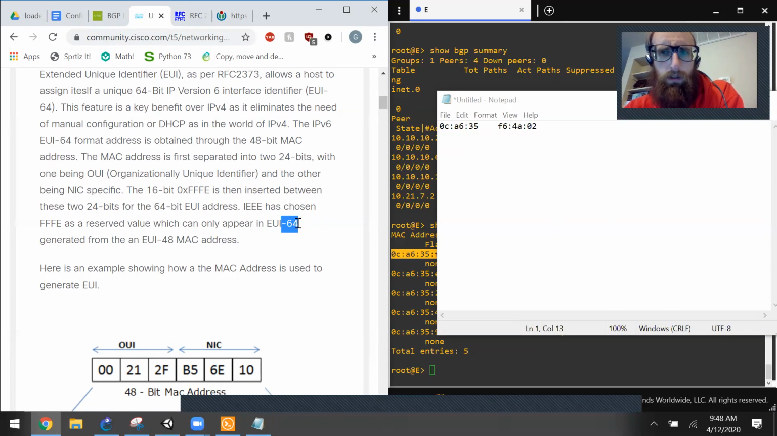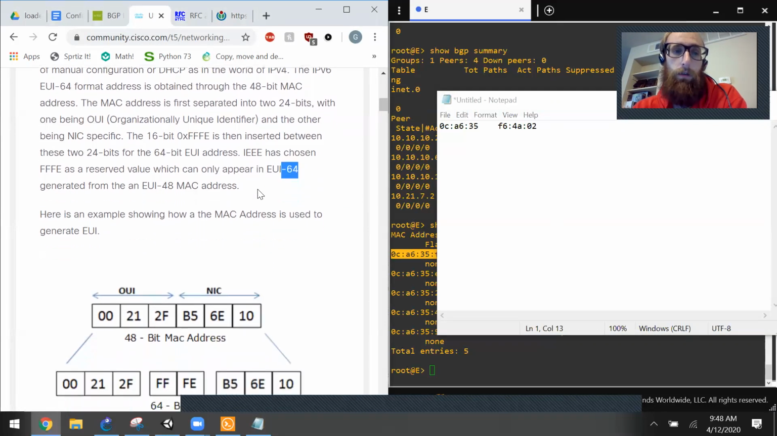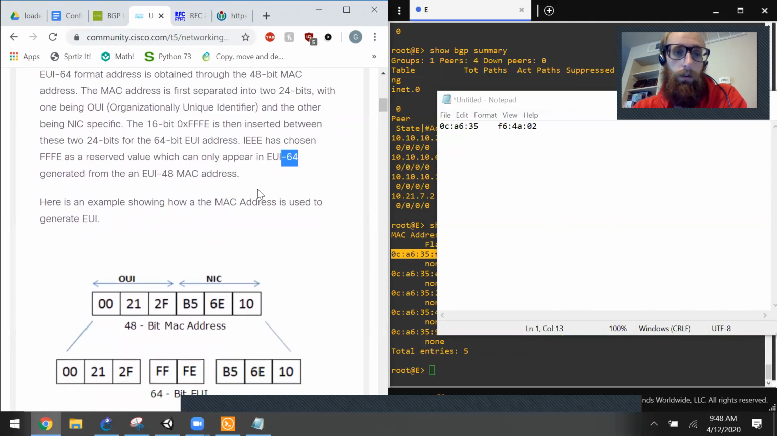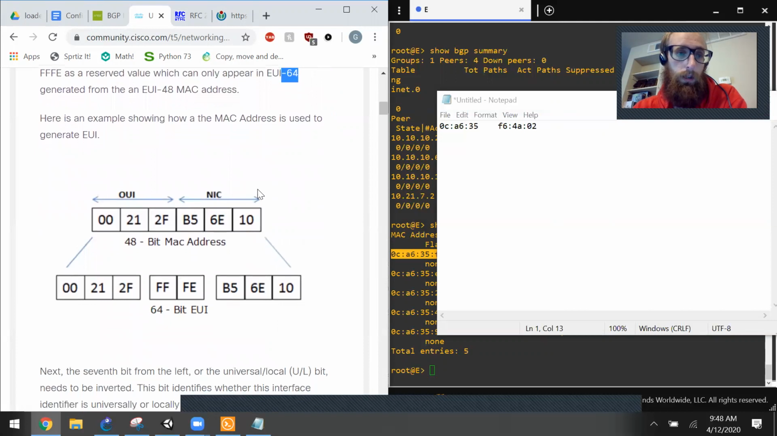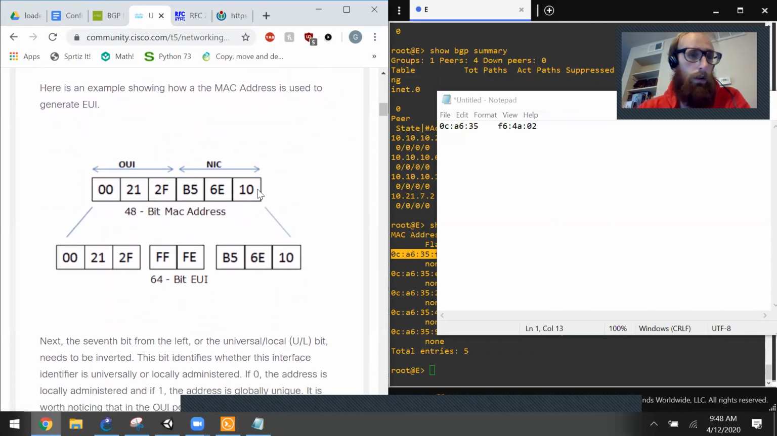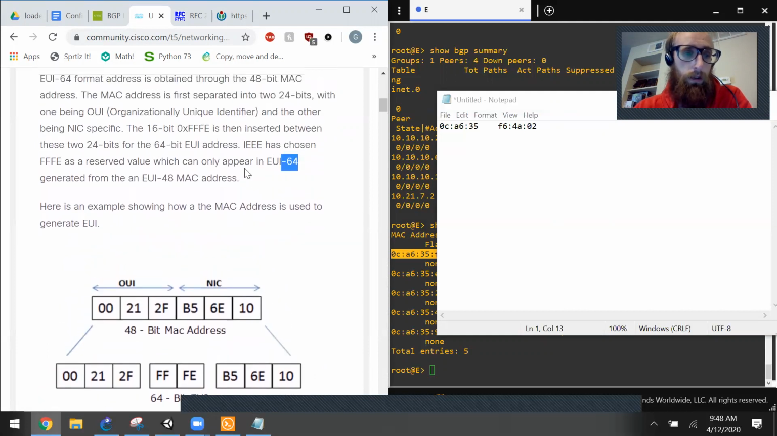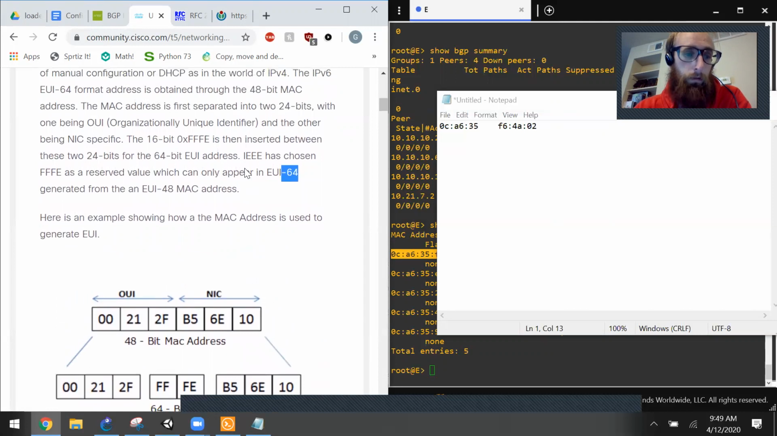Are IPv6 addresses 64 bits? No, they're 128 bits. But you only need half of that to be unique, and then the rest of it can be however you would like it to be. I'm sure it'll go into more detail down there. So here's an example showing how the MAC address is used to generate extended unique identifiers.